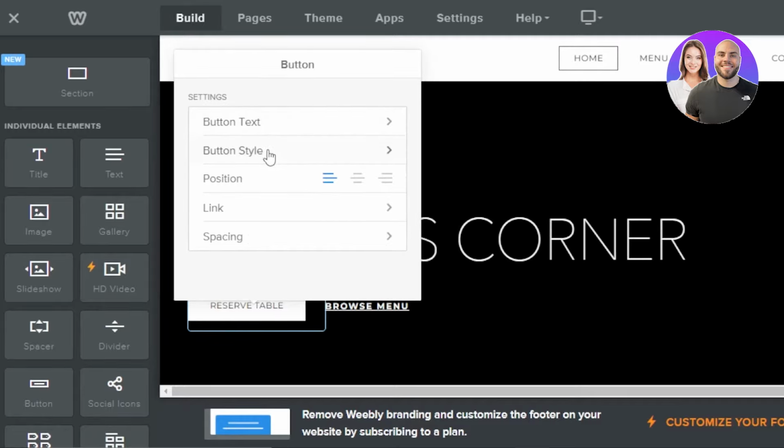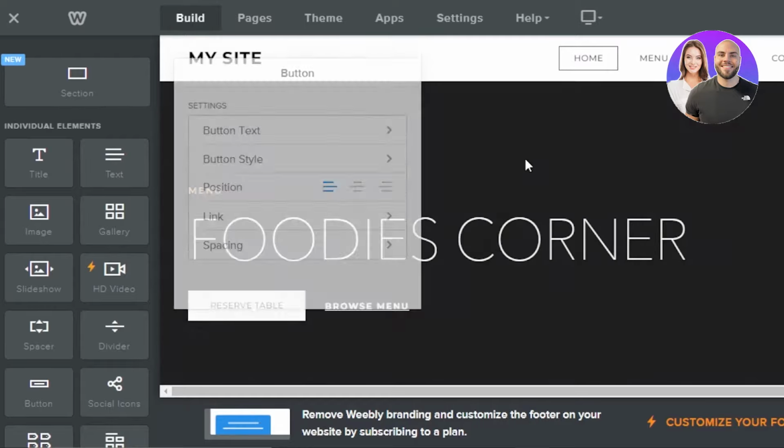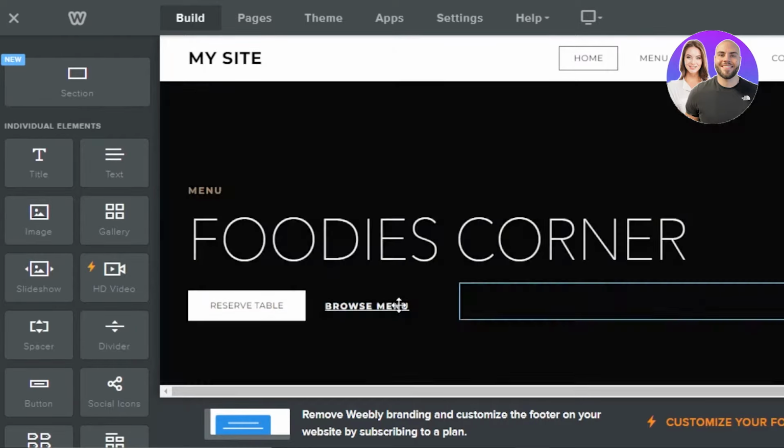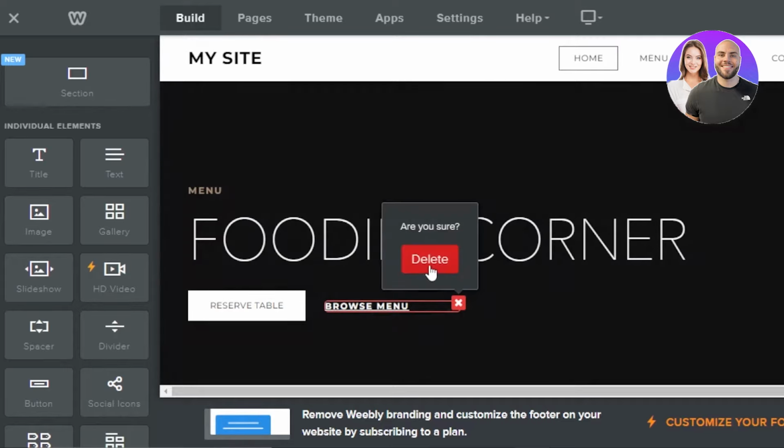We have button text, button style, position, link, and spacing. We can also get rid of any element within our page. You just have to select the element and click on delete.